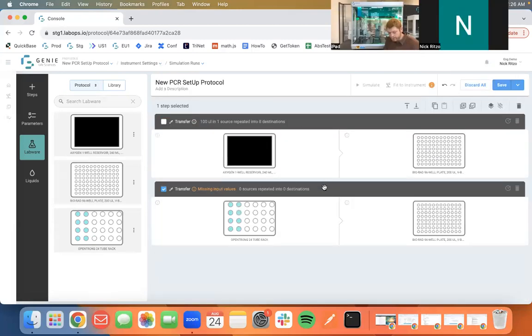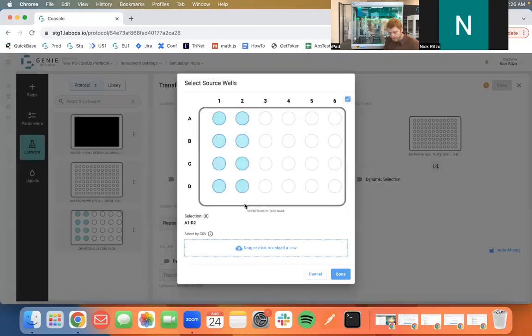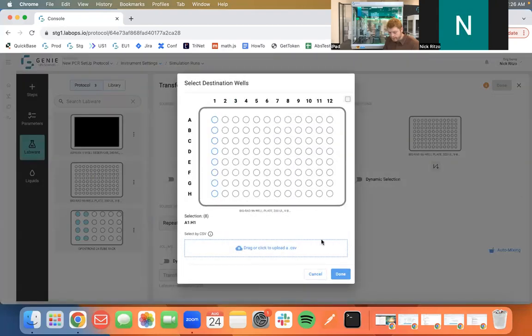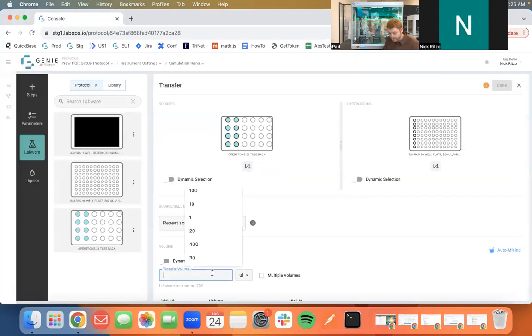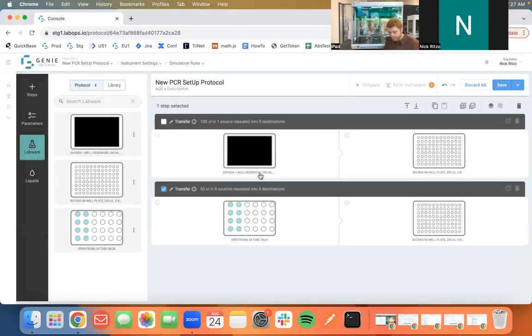And we will do the similar action with our source DNA. And say we're going to add 50 microliters in here. And that is all that you are going to be required to do at these setup steps for specifying how your liquid is going to be moving.